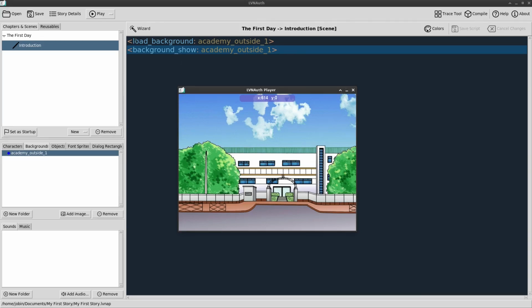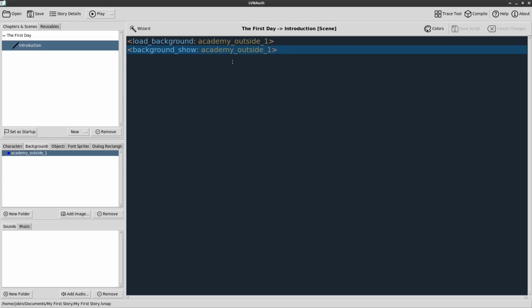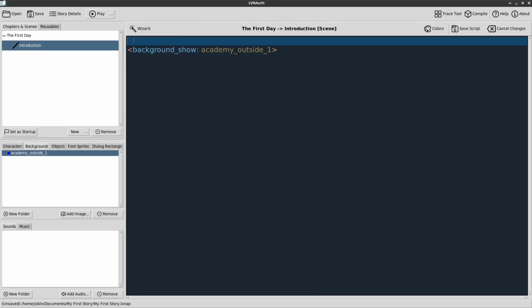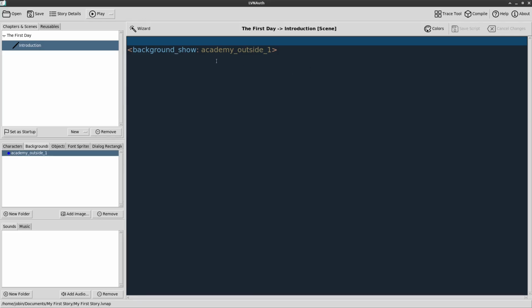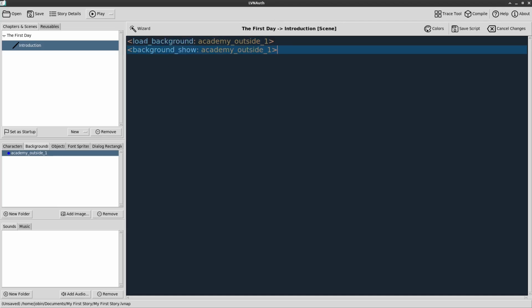So we essentially need both load background and background show. Watch what happens if I don't have load background in there. I'm going to remove it, save the project and run it. We still get a blank screen because we're telling it to show a background that it hasn't prepared yet, that it hasn't loaded into memory yet. So we need to prepare it by loading it first and then showing it. So first we load an image or a sprite and then we show it.